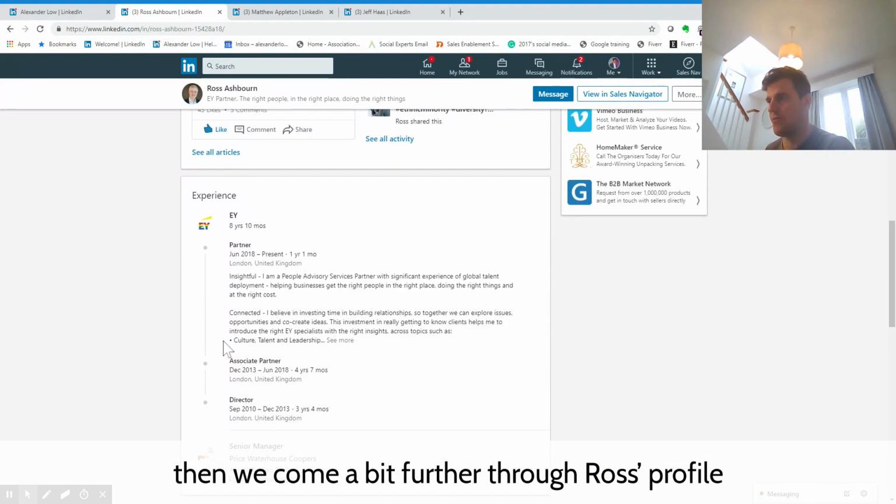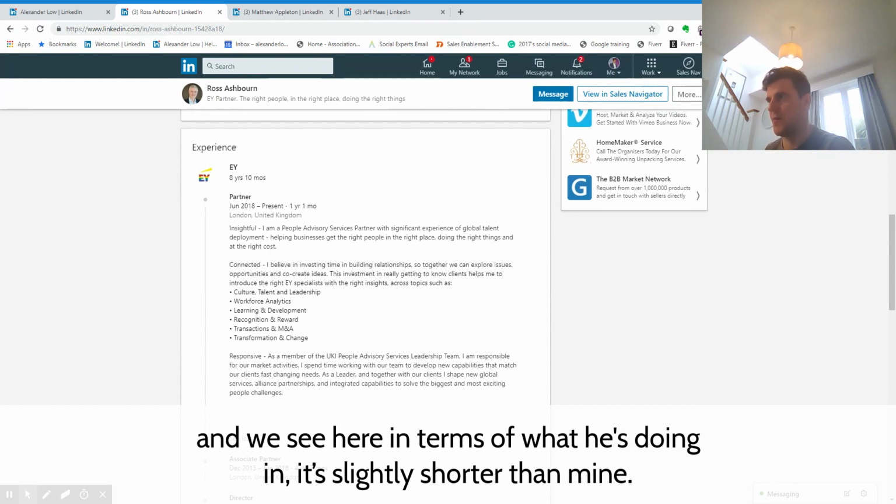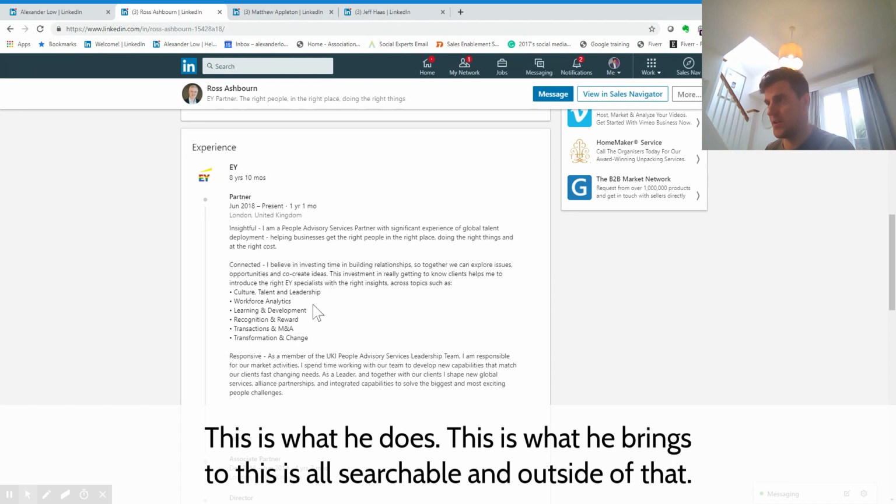Then we come a bit further through Ross's profile and we see here in terms of what he's doing, it's slightly shorter than mine. This is what he does. This is what he brings to.